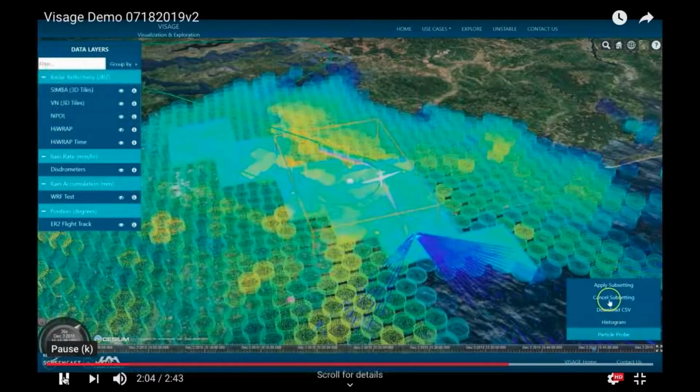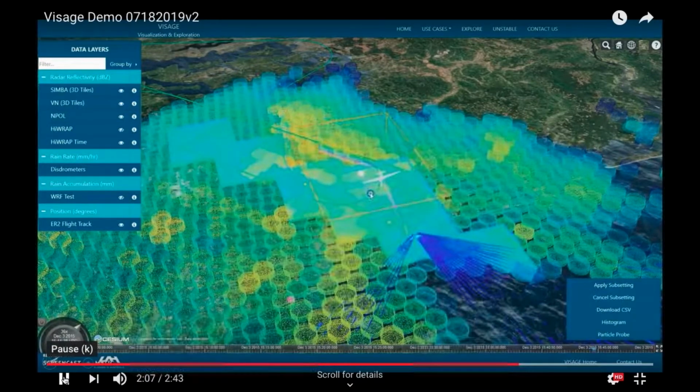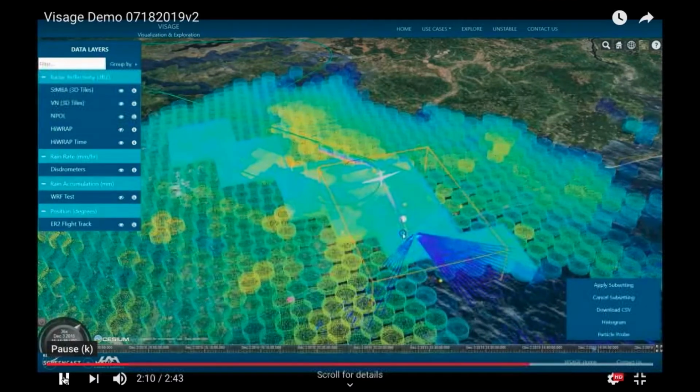We are running on the Cesium platform. These are 3D tile point clouds that we're looking at. There was a Python library that came with Cesium to do this, and we built our own in Java. This is a spatial subset of 3 different kinds of data: the radar, the validation network, and the Simba column.